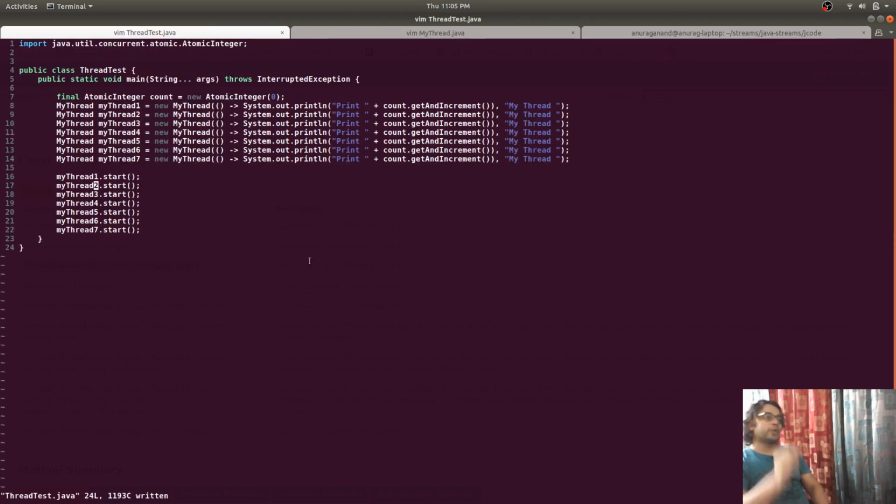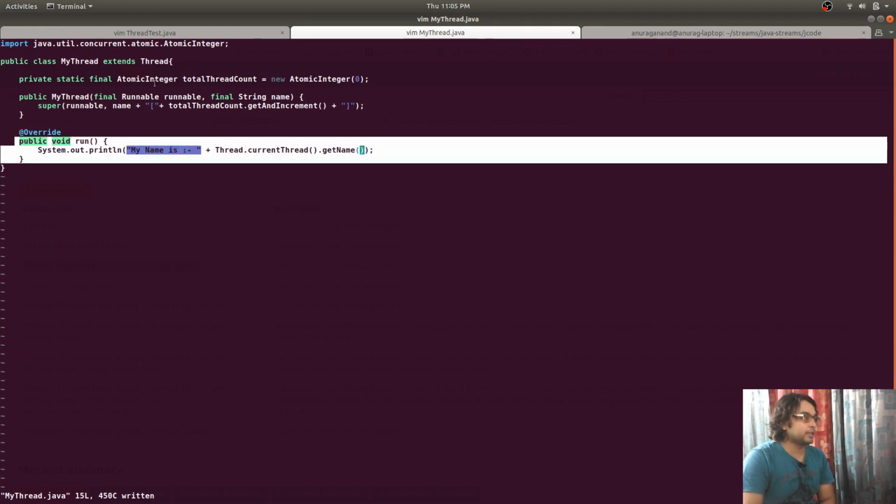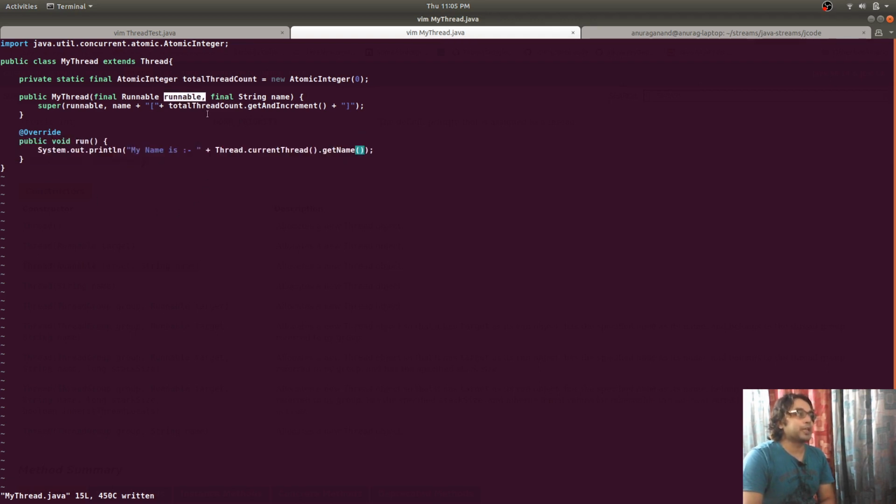But you missed one point. What this class should have done is print 0 my thread, print 1 my thread, like this. But it is running this function. Why? Because we have overridden the run method, and because of that, the runnable that we are passing to the super class cannot be executed. To work on that, we need to comment this out and this out.